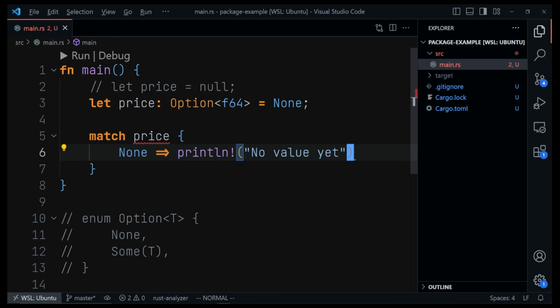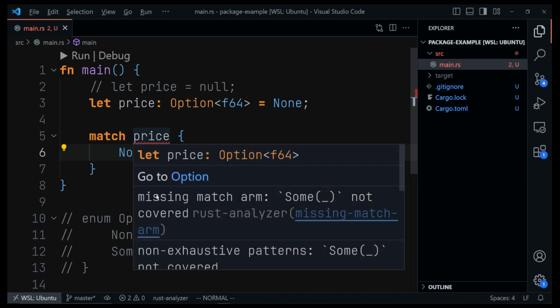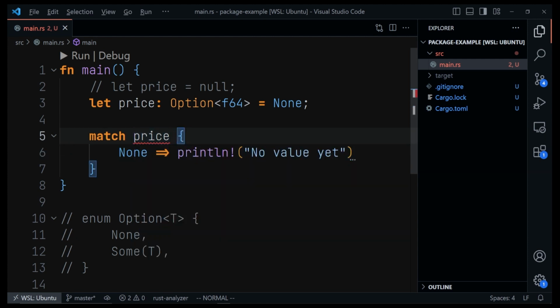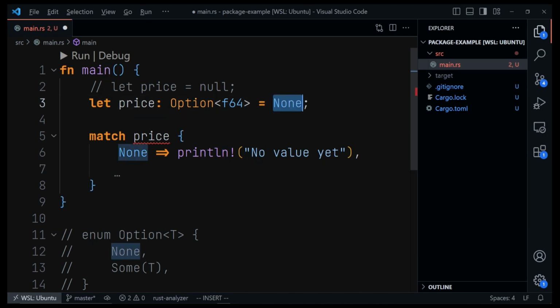But Rust will not allow you to. You can see if you hover over this, it will say missing match Some, which means you are just checking if it is None. You've not checked if it contains some value. This way it will force you to compare when it has some value and when it doesn't. That way you don't make the mistake and then your code will fail when it is running.